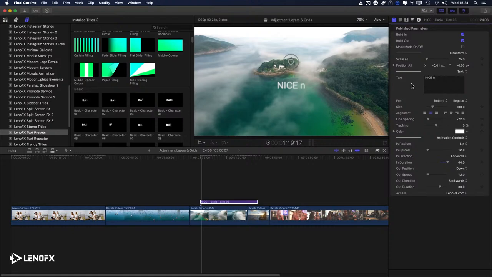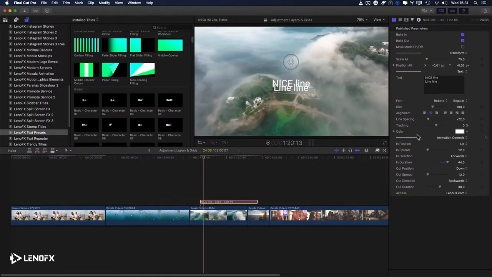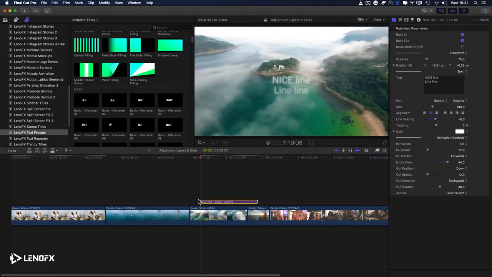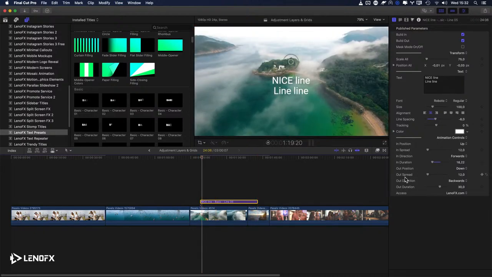But here the animation is based on line. So if I have two lines, line, line, line. Look, I have a problem. Very easy to adjust. Just line spacing, make it more space between the lines. Let's play. Okay. Or you can make it faster. Or you can spread if you have more than other lines.